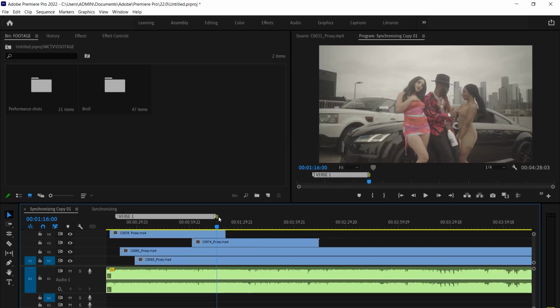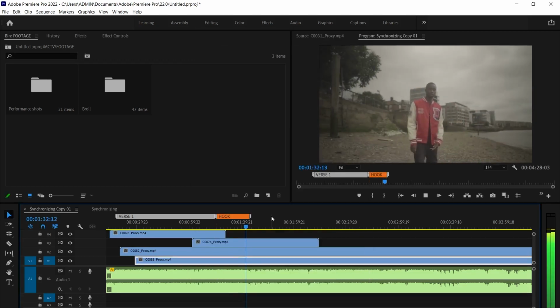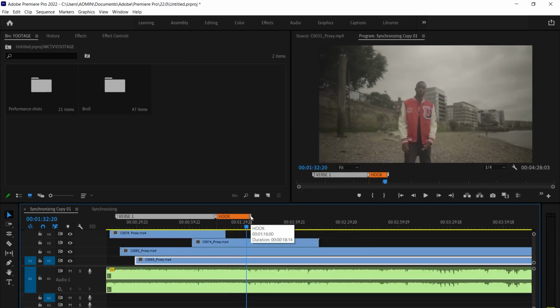Make sure to be selected anywhere but on your clips. Hit M. Let's name this hook. I'll give it an orange color. Increase the duration a bit. Hit OK. Okay, it ends right here, and then the second verse starts right here.